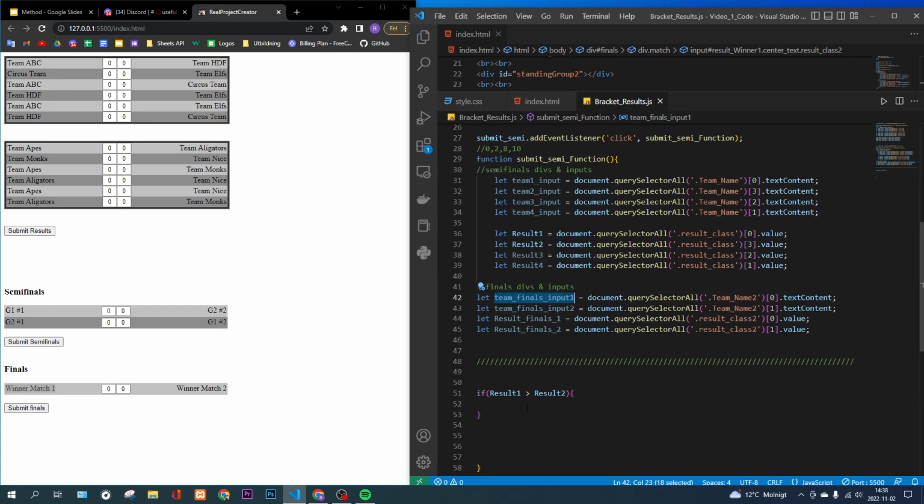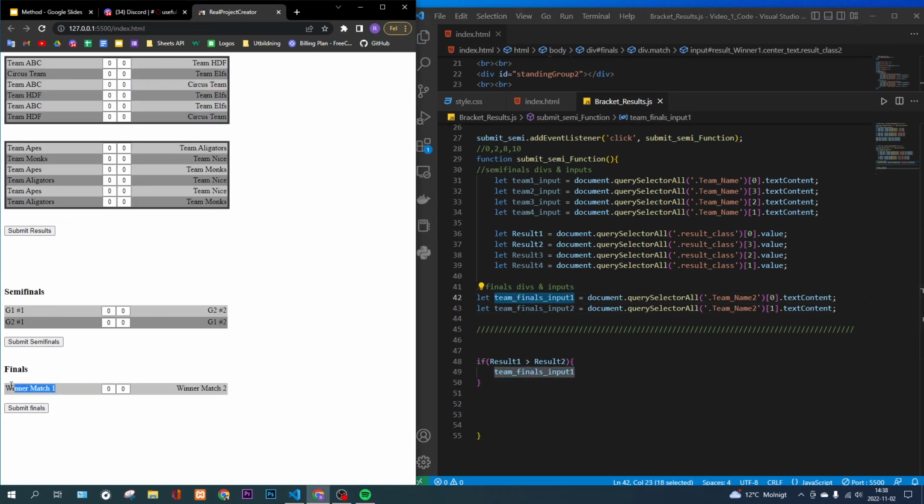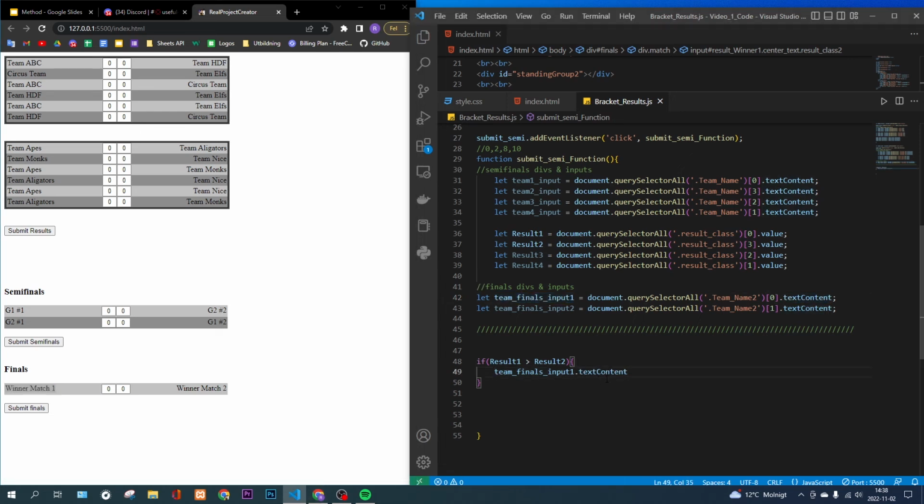the finals team. We don't even need the results of this. So the finals, which is this one, and we already had the text content. We could place text content here as well, but we cannot have both. I just want them over here, so I don't have to write text content, and equal to whatever text is inside of this one.